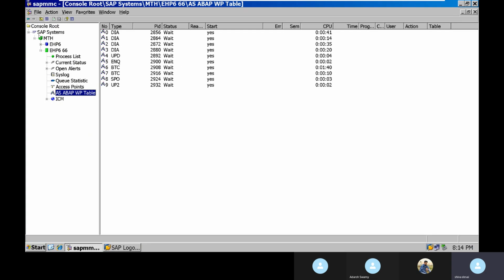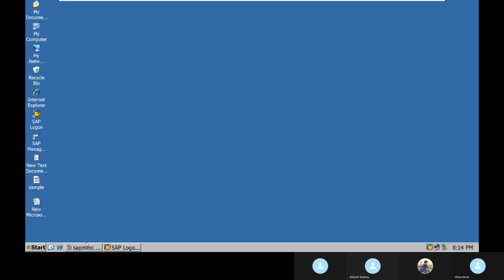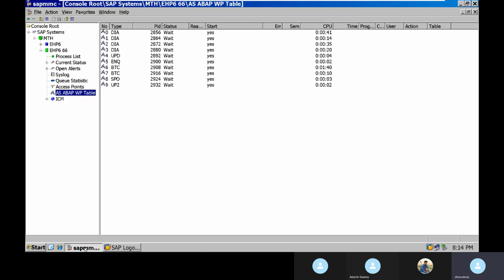On the left side, MTH and ESP6 should be in green color, not gray or yellow. Before logging in, you have to ensure this MMC is good and all programs are ready for input. Don't close this window; minimize it like this. It should always be in a minimized condition, and the status should be in wait mode. This is for offline, I'm telling, my software.